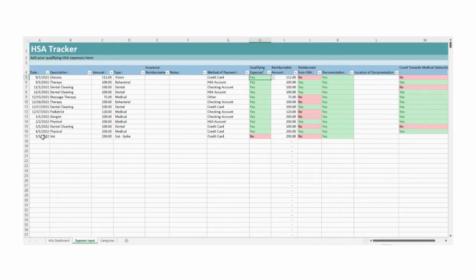So right down here, you can see that for the vet, I've added no, because obviously I can't use my HSA to pay for vet expenses for my dog. But if I wanted to track it, I still want to put it in the spreadsheet so I can keep track of where my money is going.